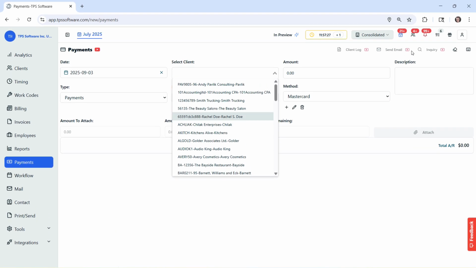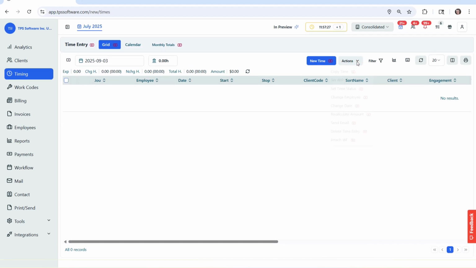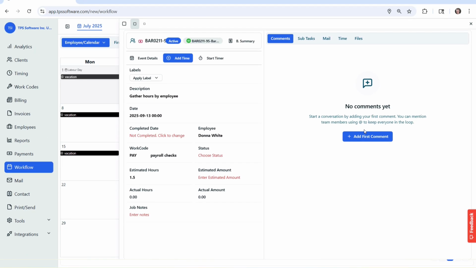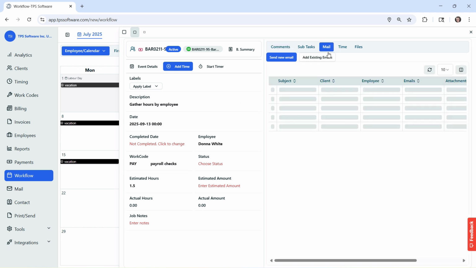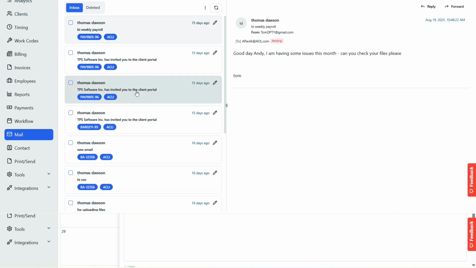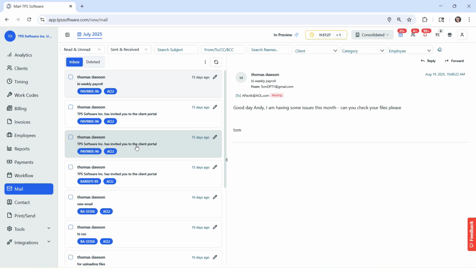And you can do the same thing on the billing screen. You can even send emails from the payment screen or on the time entry screen. You can even send invoices as part of the workflow process when you're working on a task. However, to receive emails and see the ones you've sent to clients all in one place and to be able to filter them easily, you'd want to come to the Mail icon. This is what we'll be focusing on in this video.